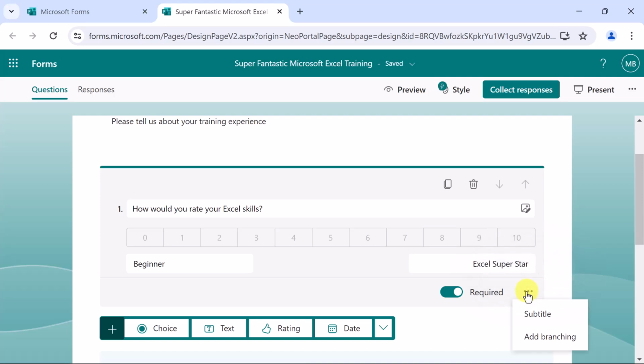Now, we won't dig into this right now, but one of the options for a question is something called branching. And so this means that depending upon the answer to a question, that might skip certain questions or move them directly to another part of the form. We'll just try to keep this a little bit more straightforward right now.